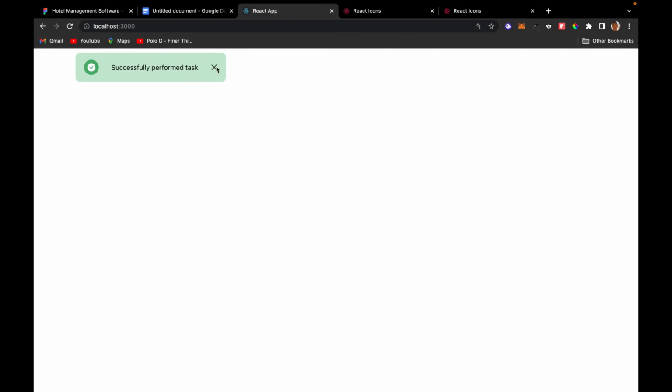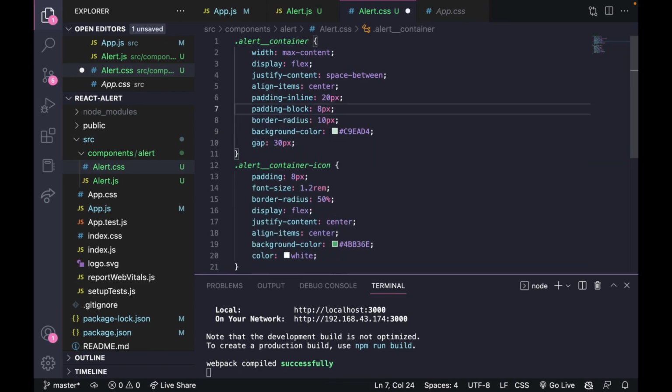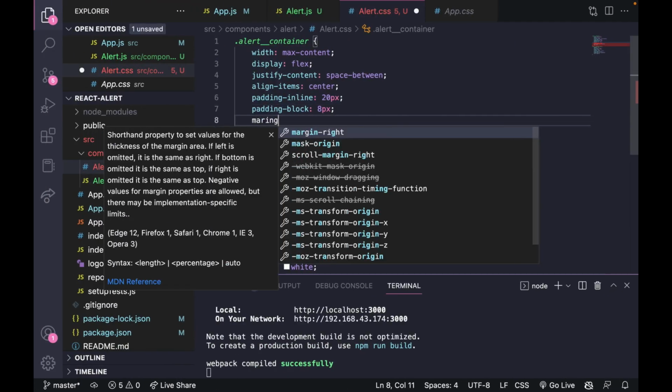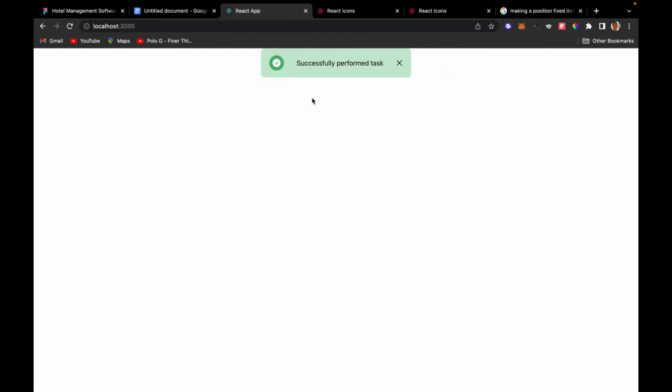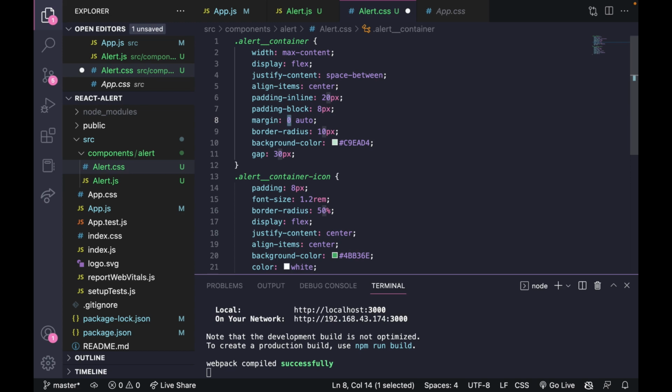So now I need to bring this to the center. Alright, so to make this item display in the center of the screen, I'm gonna go ahead and remove these paddings right here. Then I'm gonna give it a margin of 0 auto. Now this is gonna make it display on the screen, but I need some margin at the top. I'm gonna just give it margin top, maybe 70 pixel, 0, then auto.